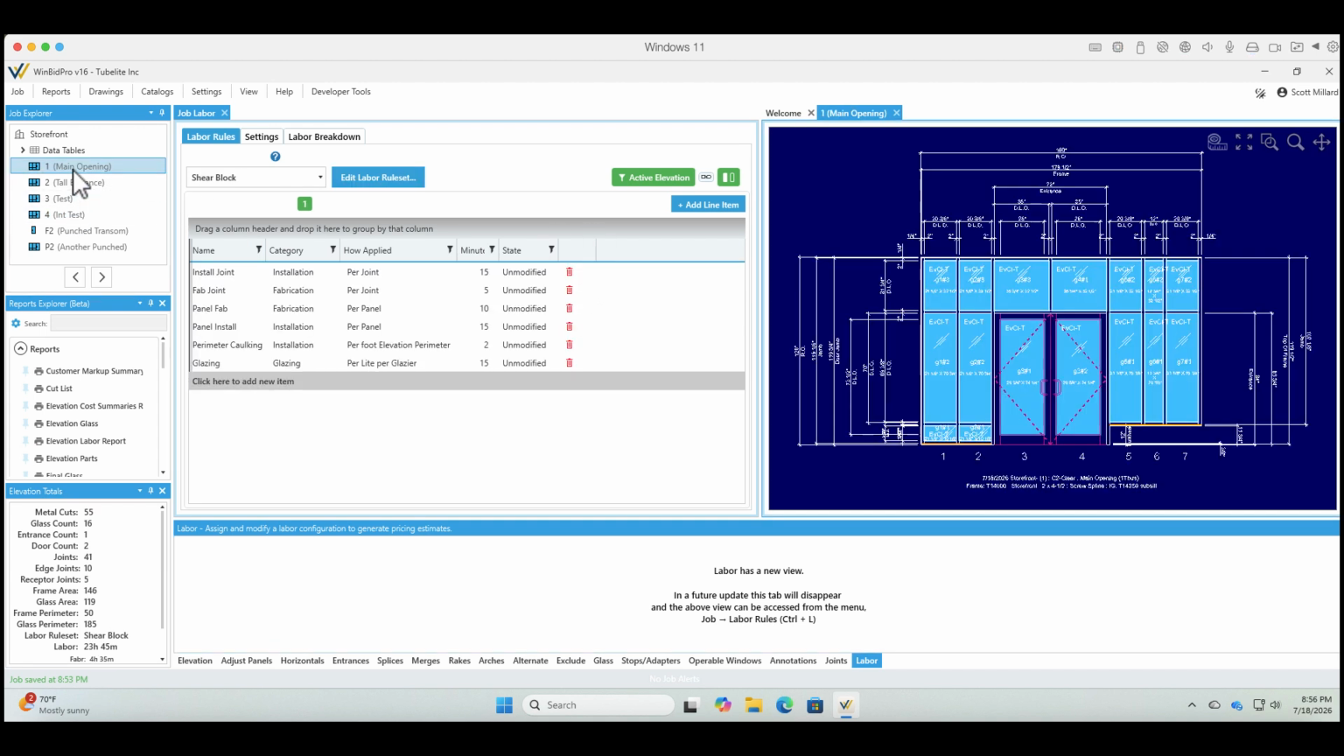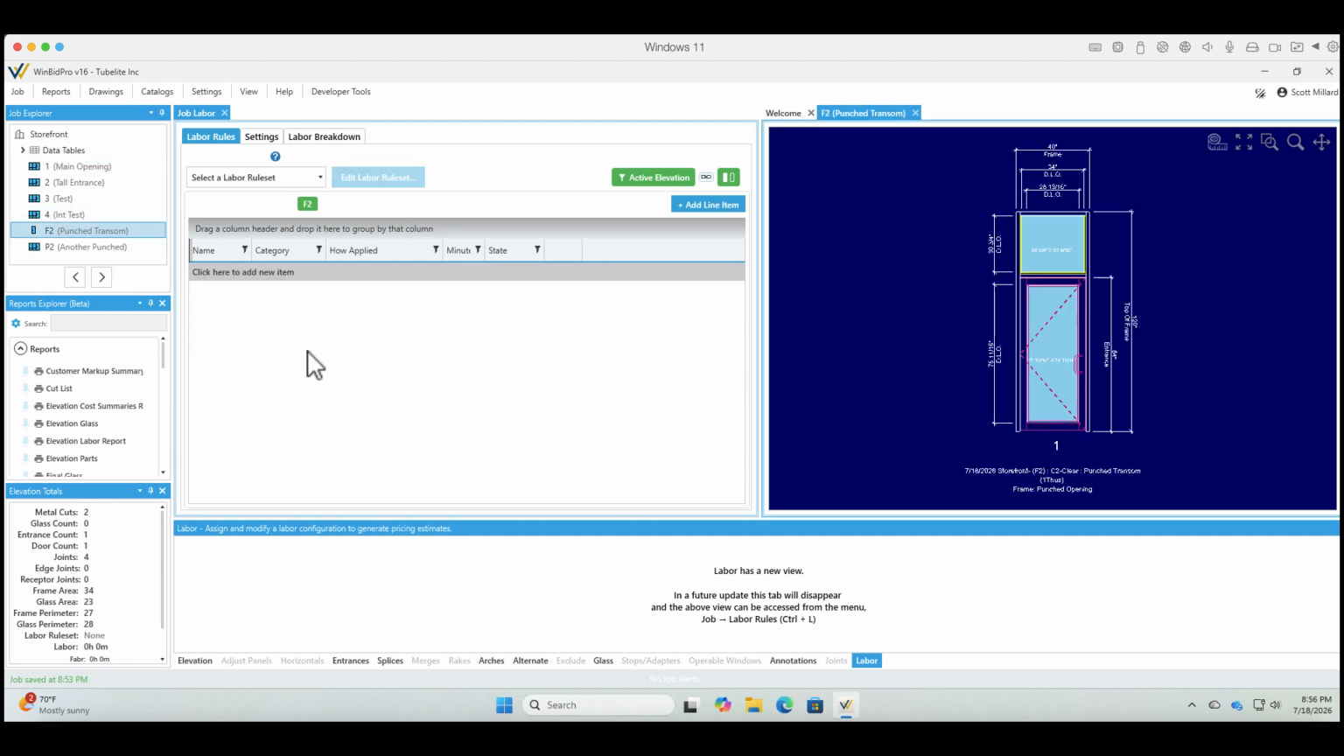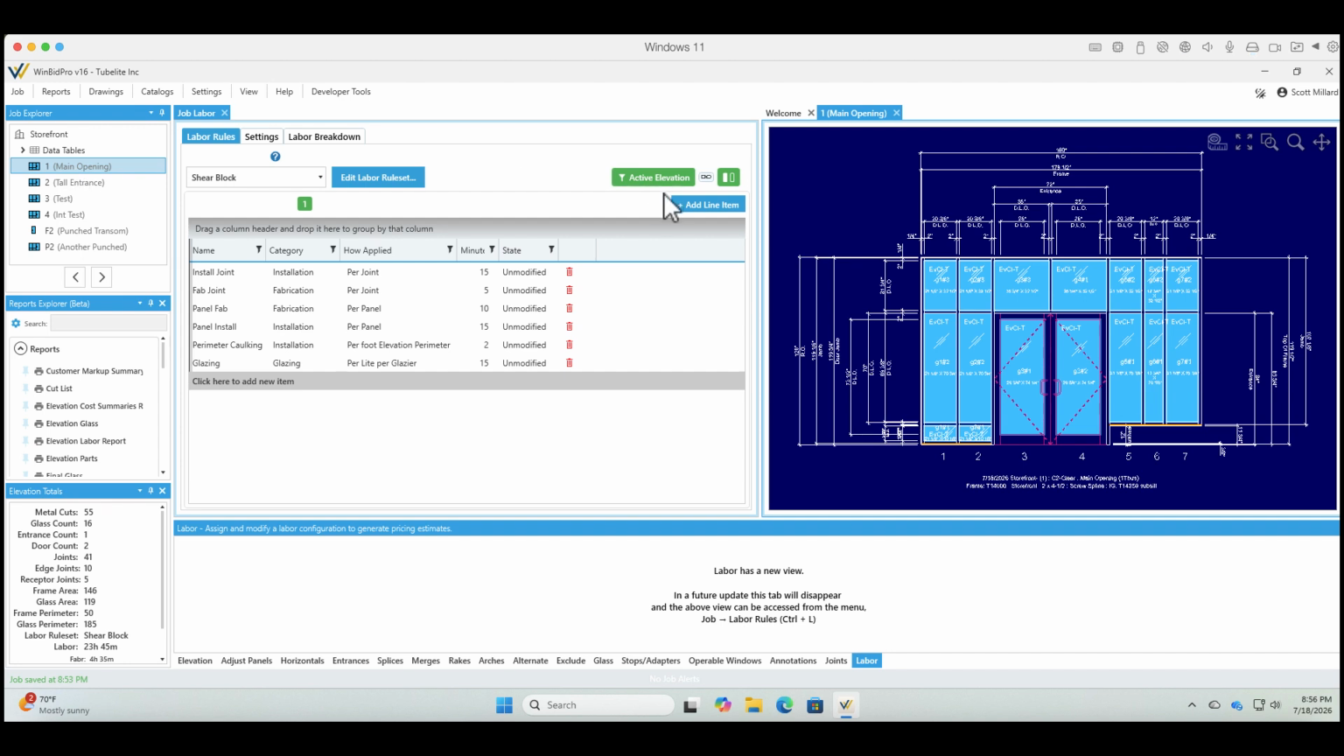Here I can go to an elevation. If it shows me the items in this window, you know that it has labor assigned. If I go to a different elevation and there's nothing, you know there's no labor assigned. So that's another way to see what's going on with your job labor.